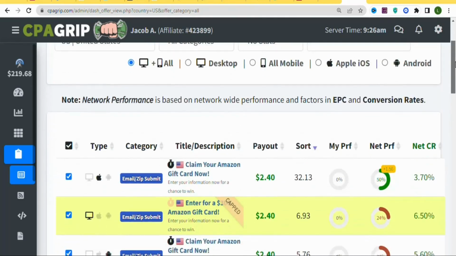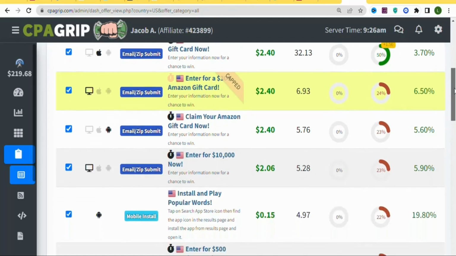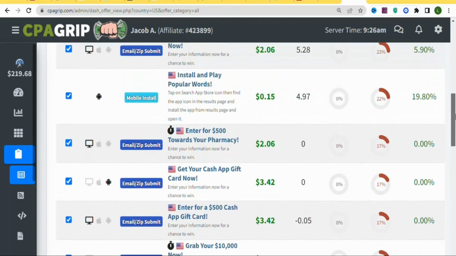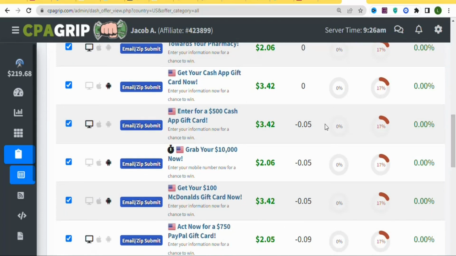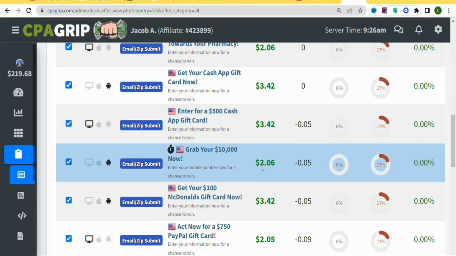As I scroll, you can see many offers that you can promote to people in the United States for them to complete the offers for you to make money. You can see a whole lot of different offers that you can promote. You can see this offer right here: enter for a $500 cash app gift card. So if you promote it and you get people to enter their email and zip code, you are going to be earning $3.42. You can see this one, you are going to be earning $2.06.